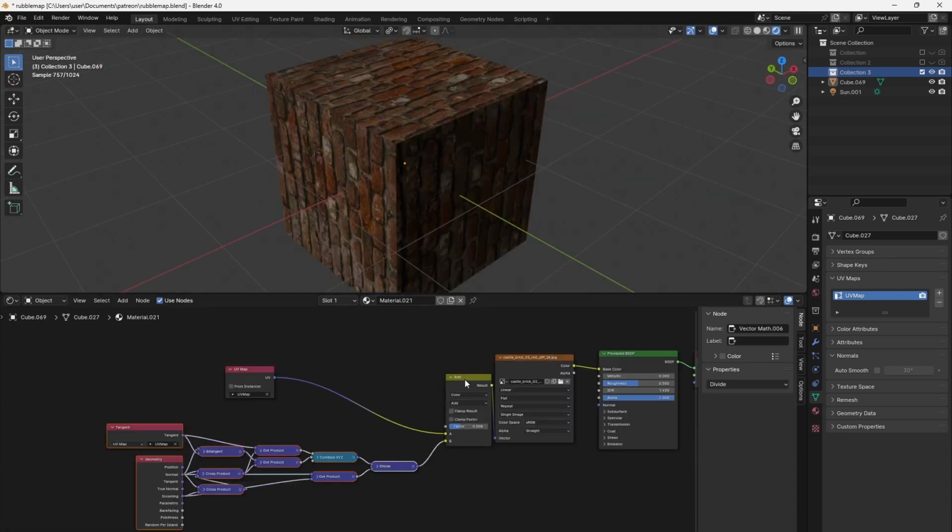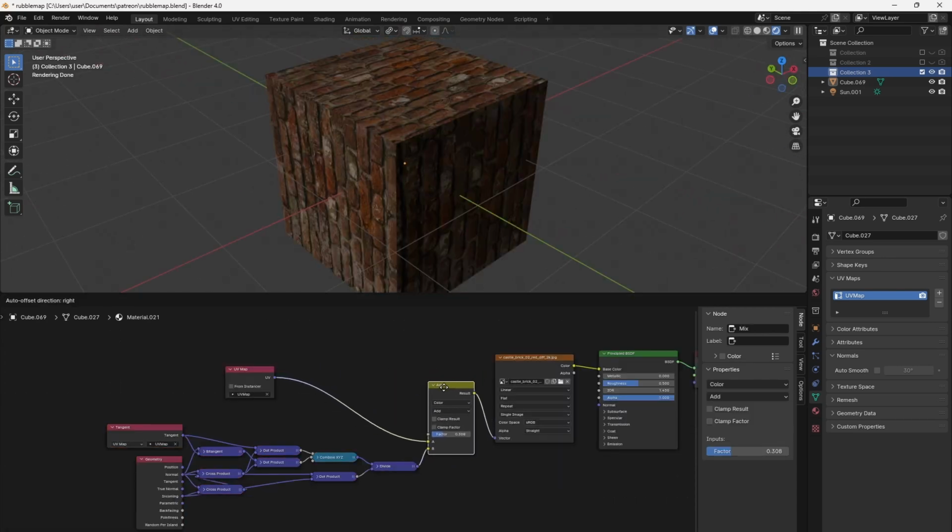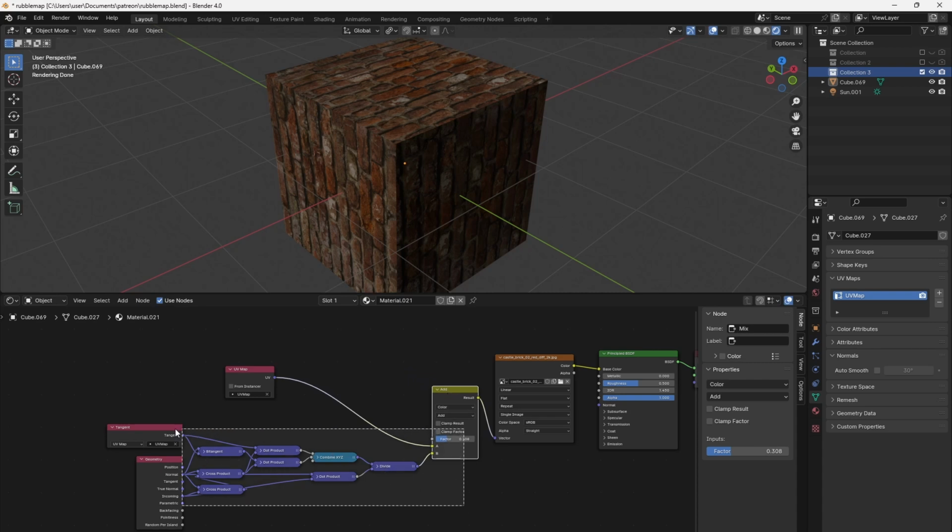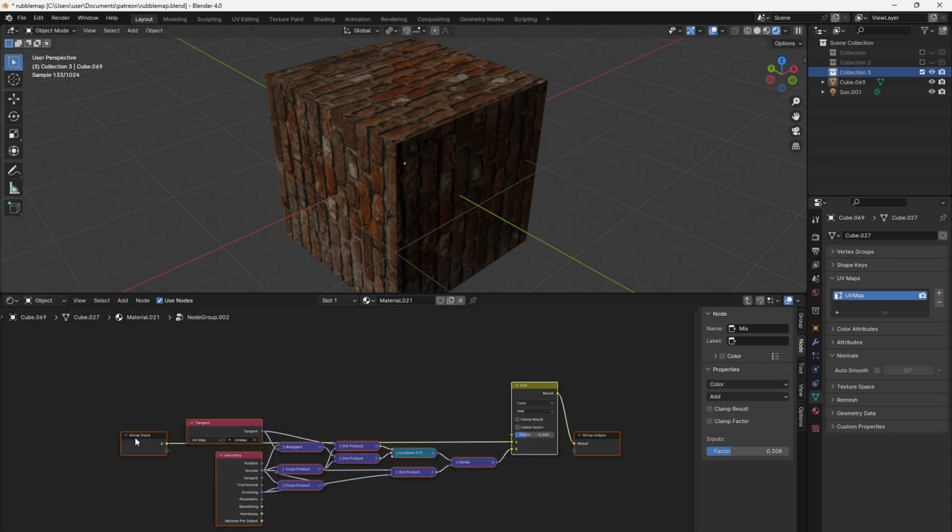Before we do so, let's clean up our node setup and group the nodes for this fake depth distortion vector into one node group. We select all of these nodes and press Ctrl G to group them.